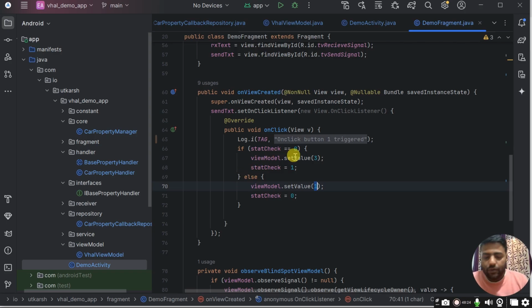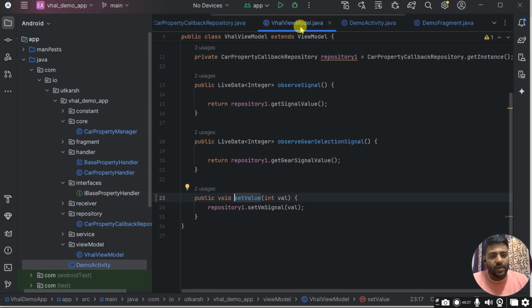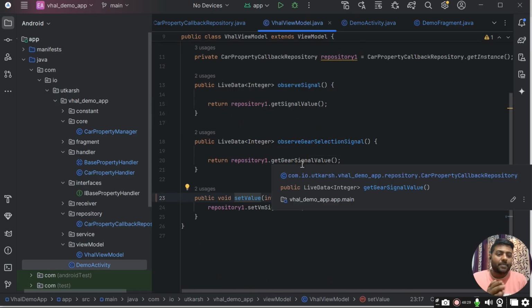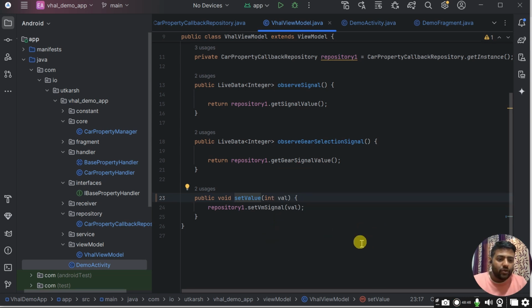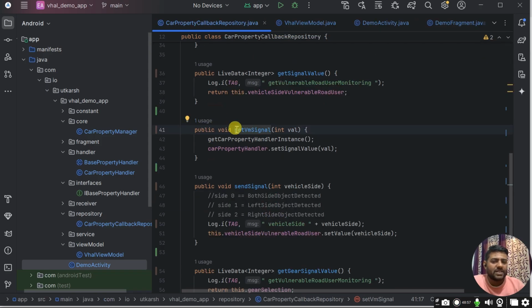Now if you go to set value, we are understanding the second part: from the application, how we are going to set the signal, how we are setting the command. As we said, for a command we will not get any value; for a command we have to set the value. So I am going to explain how we set the VL part. From here I call just set value, and this value we get from the fragment. Again, this is going to call repository set VM signal. VM is set view model signal.